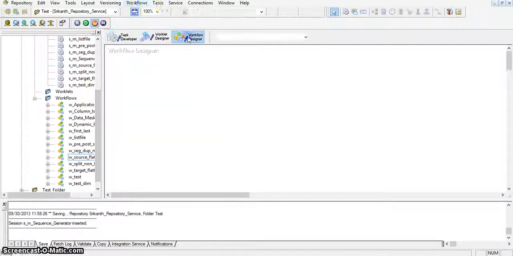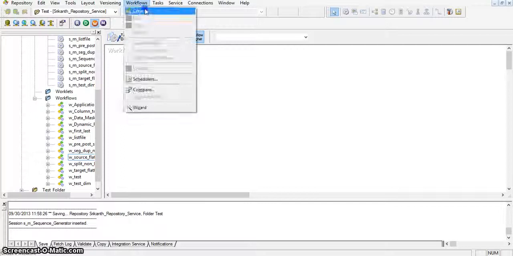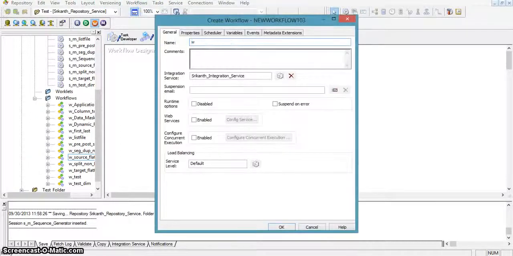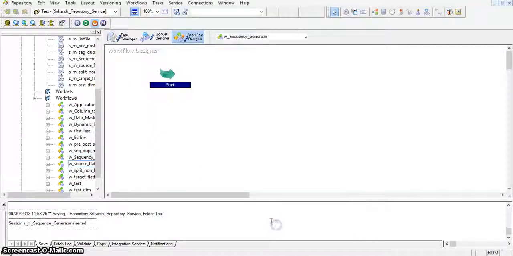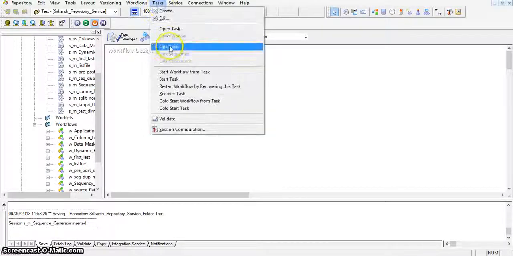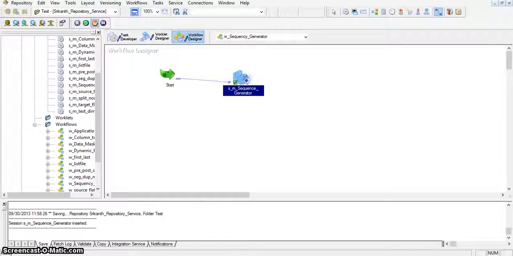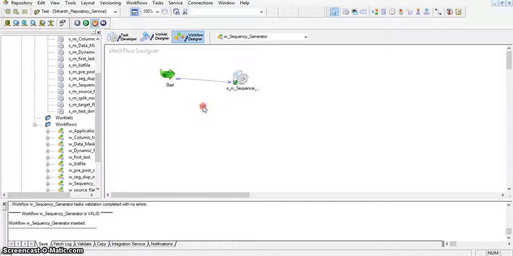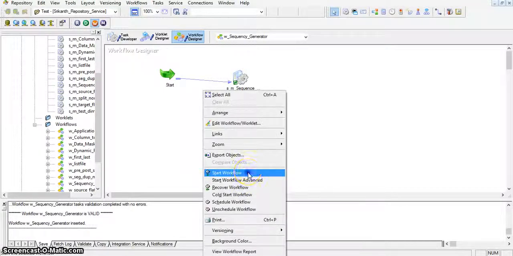And I am creating a workflow for this. Going to workflows, create workflow, w_sequence_generator. I am taking this session and joining these two using the link task. I am creating the session. Now I will run this session. I will run this mapping, selecting the start workflow.